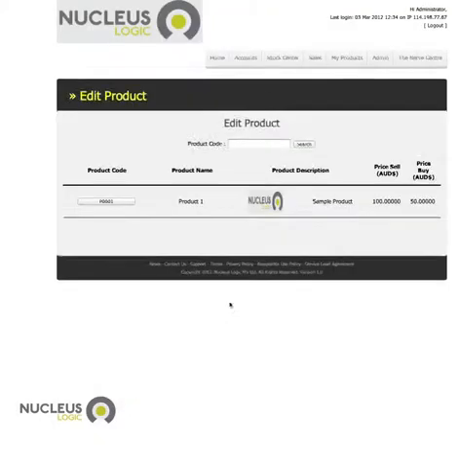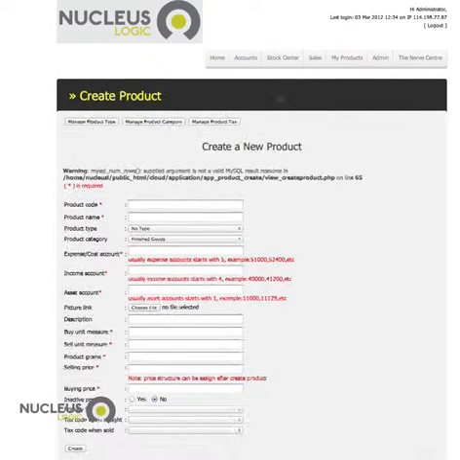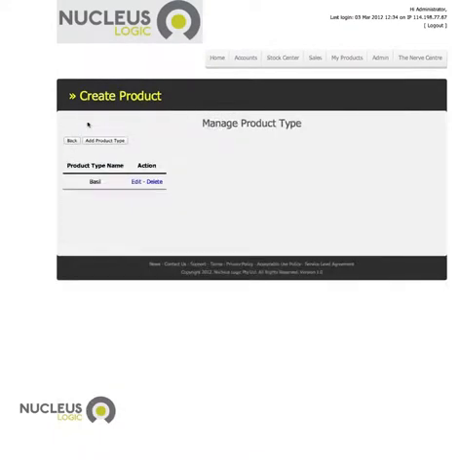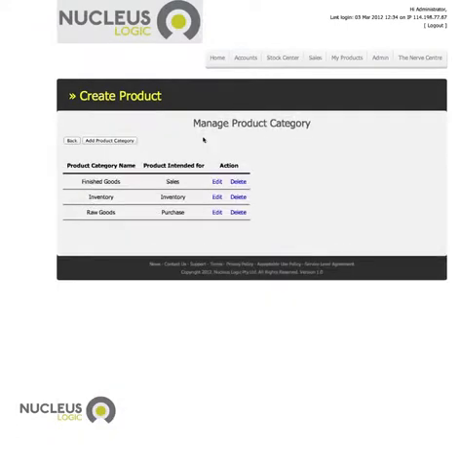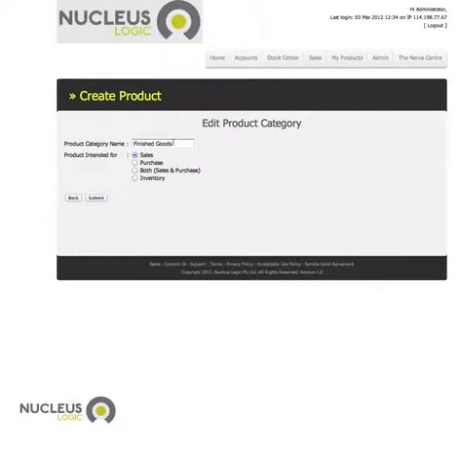So we'll just go back for now, and we'll go over to create product, and up here at the top you will see manage product types, which is probably not relevant to this. Manage product categories. The product categories are really what defines your business and defines who's going to get which products. So when you click on edit finished goods, for example, you can see that the finished goods category is for sale only. Your other products are intended for purchase or inventory, so sale and purchase, or inventory only. That's any products that you don't actually sell and you just want to draw off in your stock controller as each product is sold.